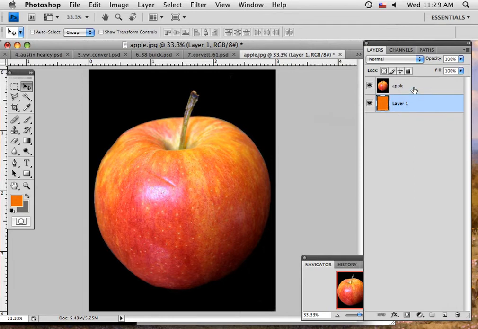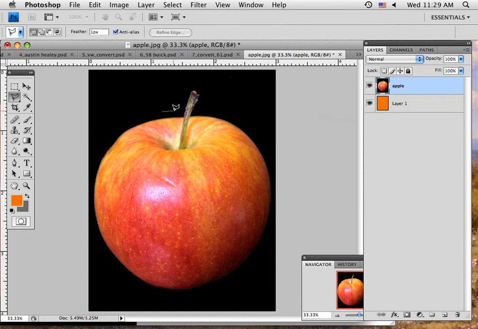Then I'm going back to the apple layer and taking my polygonal lasso tool, and I'm going to carefully come around and cut out what I call a rough cut. I'm not working on the actual edge here. I just want to take away the majority of the black that I don't want. I want the apple all by itself.